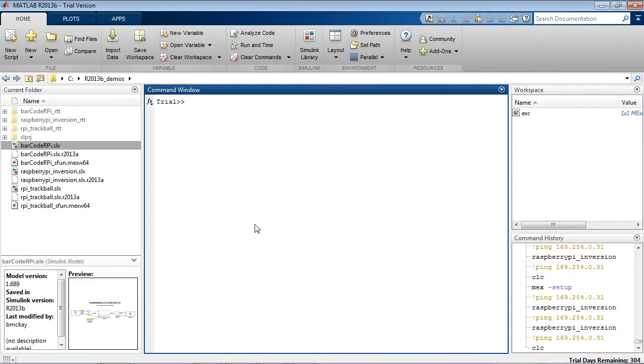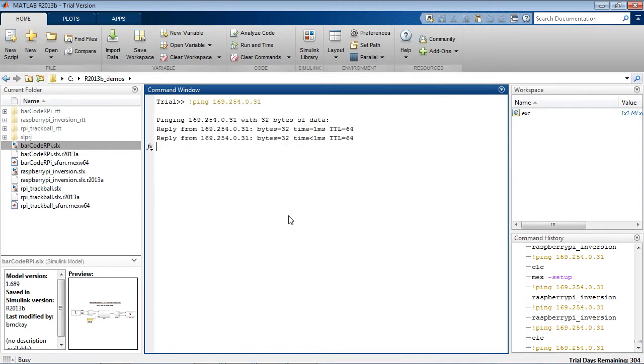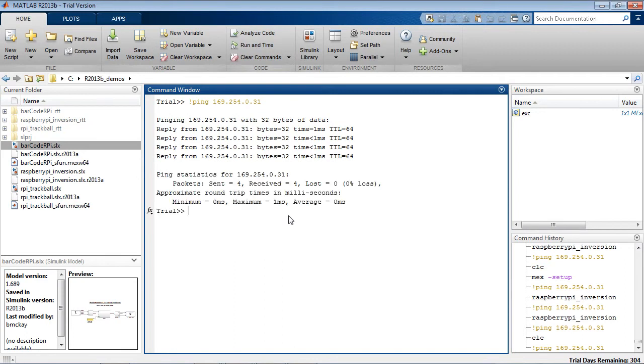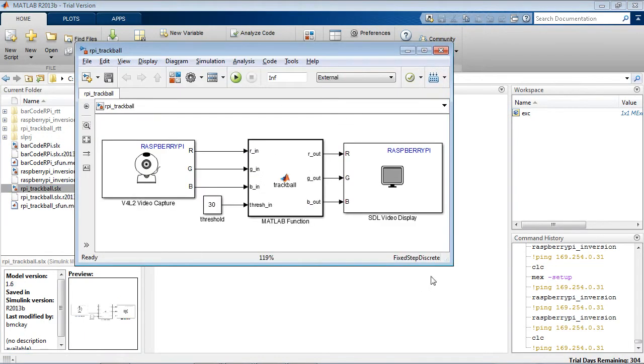I need to open my first example, but before I get started, let's just make sure I'm still connected correctly. So I'll ping, make sure. Yeah, I'm fine because there you can see I've sent the packets, received them, and lost 0. So I'll start with the object detection, and here's my model.